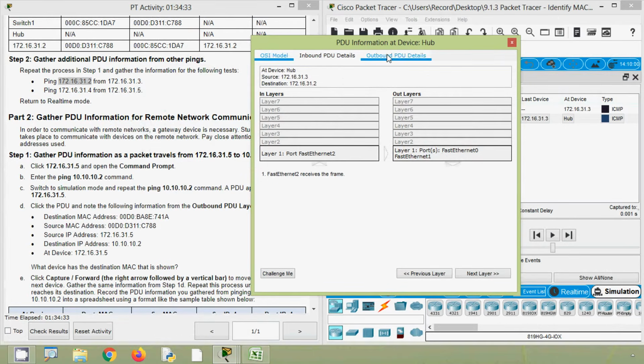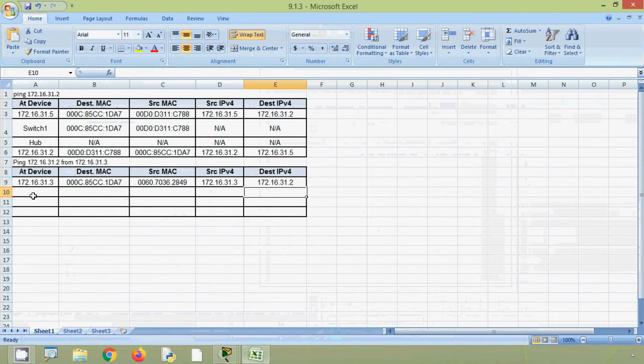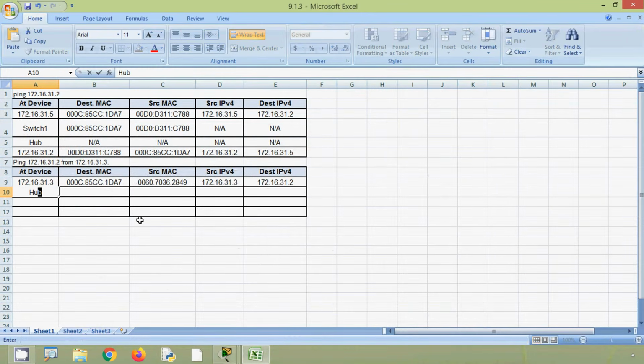Okay, we will go to outbound PDU details, and here we can see the details. Here in this outbound PDU details, we can see in Ethernet II source and destination MAC address. Also we can see source and destination IP address in this device hub. At device hub, we have the same information.